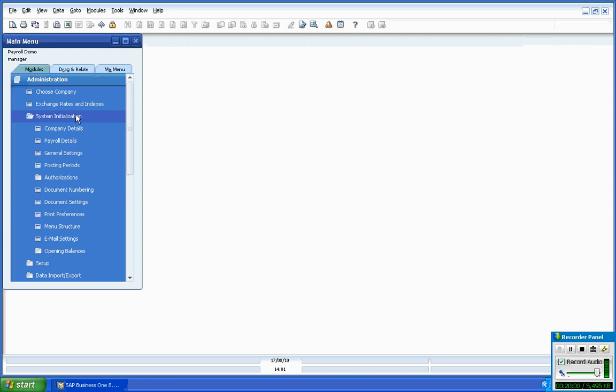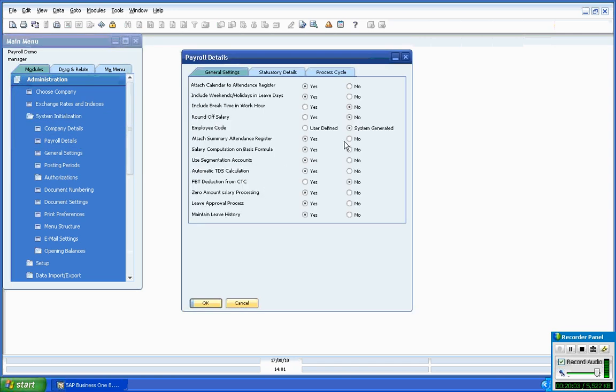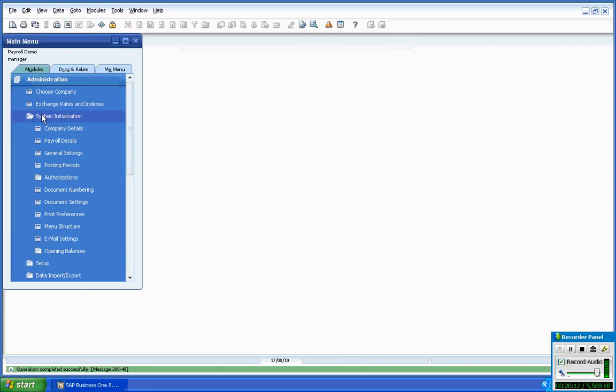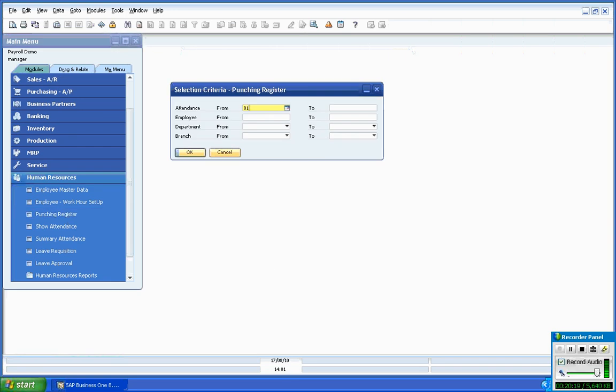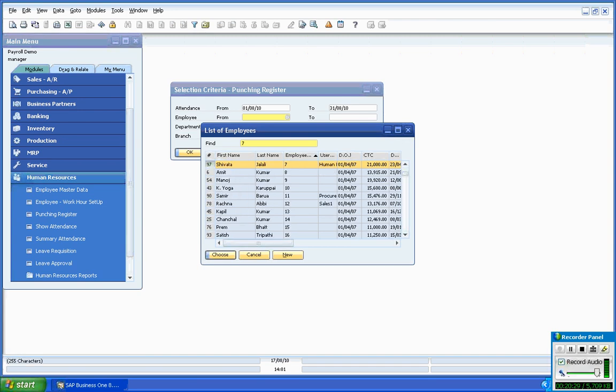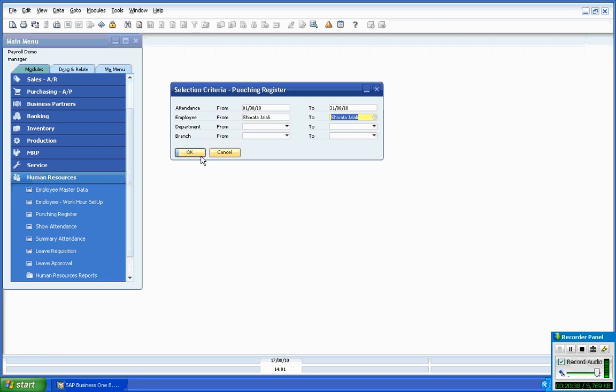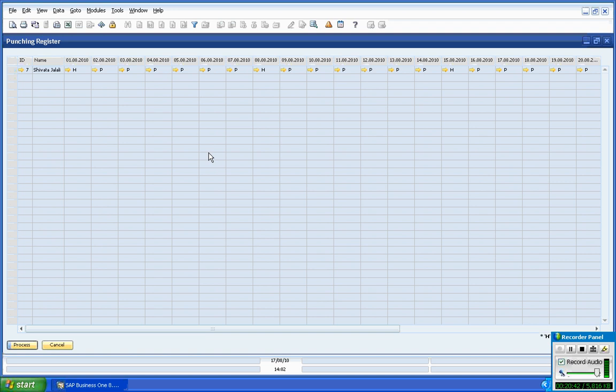If you would like to use punching register to process this attendance day-wise, we have to set that we would like to use punching register. Here I said there is some attendance register. No, we would like to use punching register. I'll show you the screen too. This is human resources, punching register, the second type to process the attendance. I want to process the attendance for a particular employee, say employee 7, and I say process or okay, the system will open.